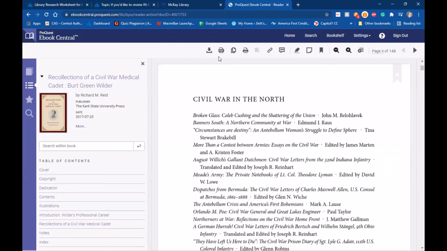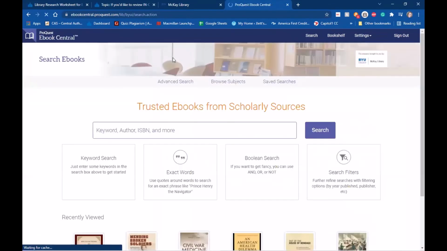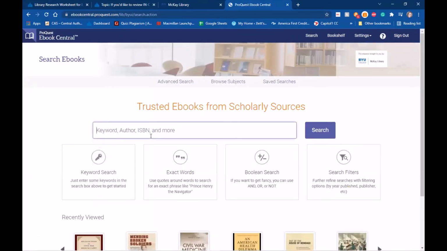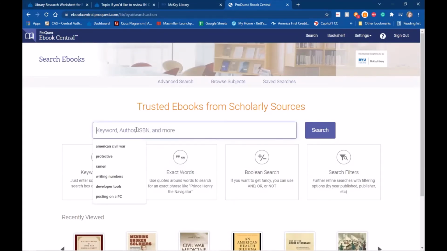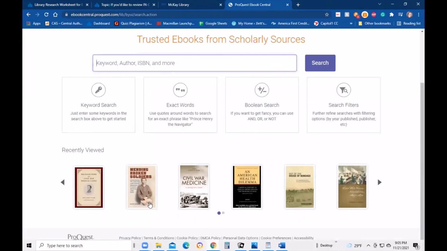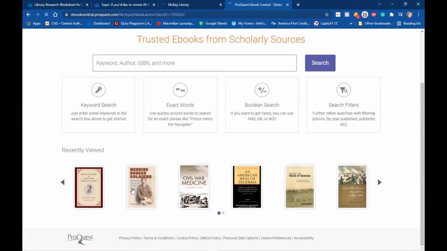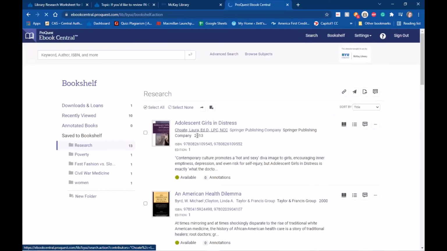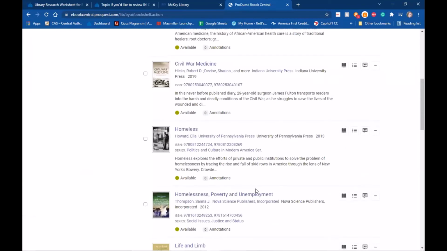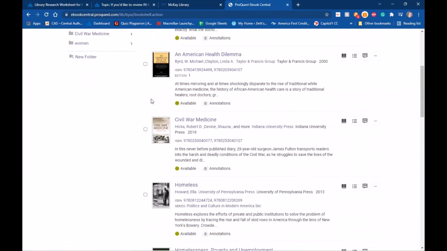Let's go back to eBook Central. See. If I remember right, one of them was, oh wait, there they are. Recently viewed. Whew. I thought maybe I lost them. So let's do mending books and add that to it. Oh, it says it's in my bookshelf. But where is it in my bookshelf? Oh, there they are. Okay, so they're in the research one.